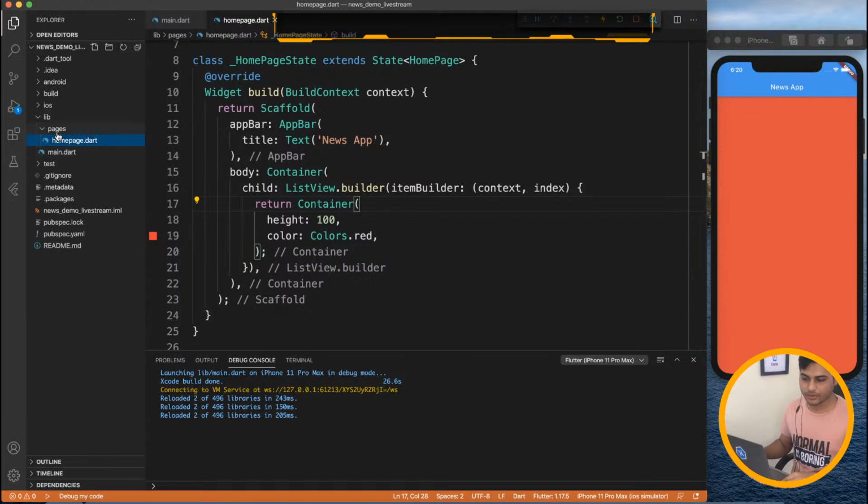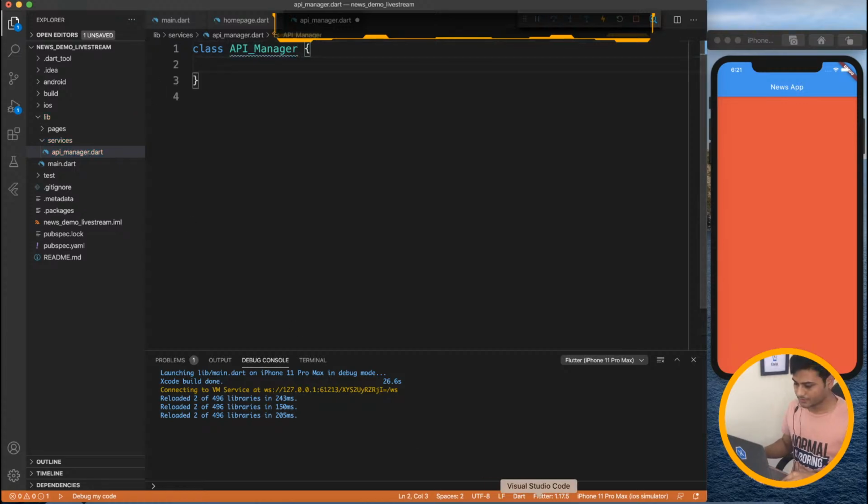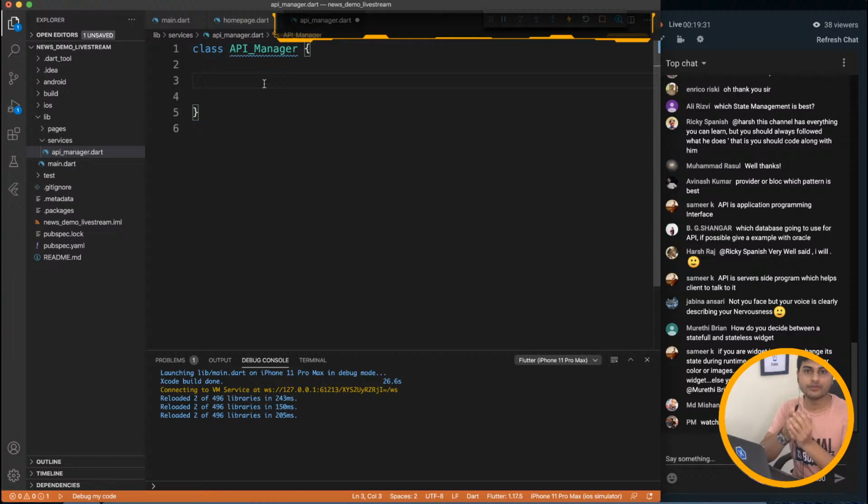So again, for that I'm going to create a new folder. We have to work inside lib, and I'm going to create a new folder called services, and let's create a new class. I'll say API manager. Yeah, API manager will work. Let's define api_manager, and with the get method of the client we're going to consume the data.